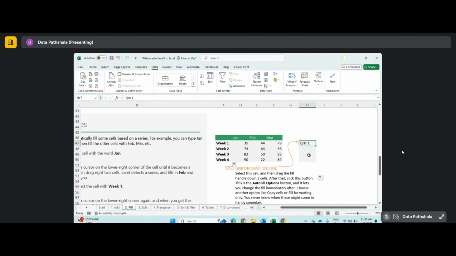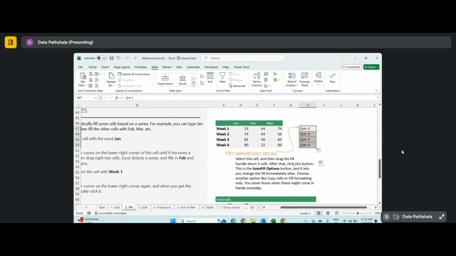Quarter 1, 2, 3, 4. Correct. That's completely right. And let me do that. So if I do so, you can see it. But there is one more thing which you need to focus upon.